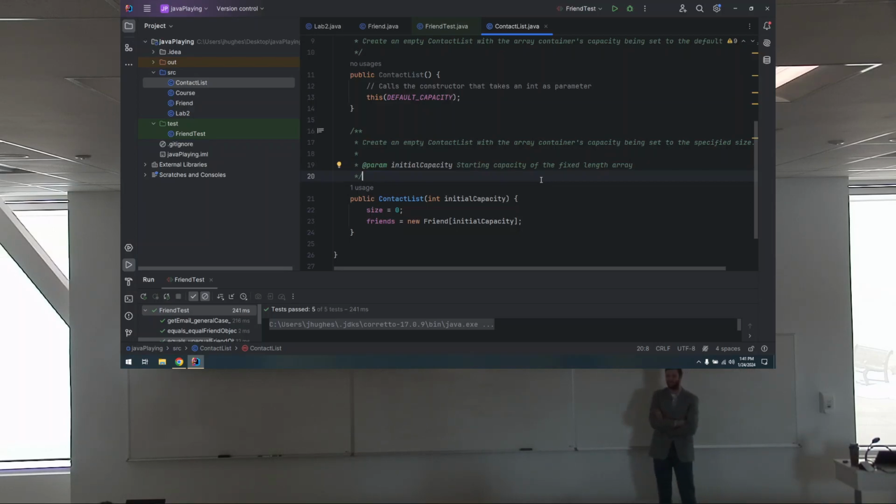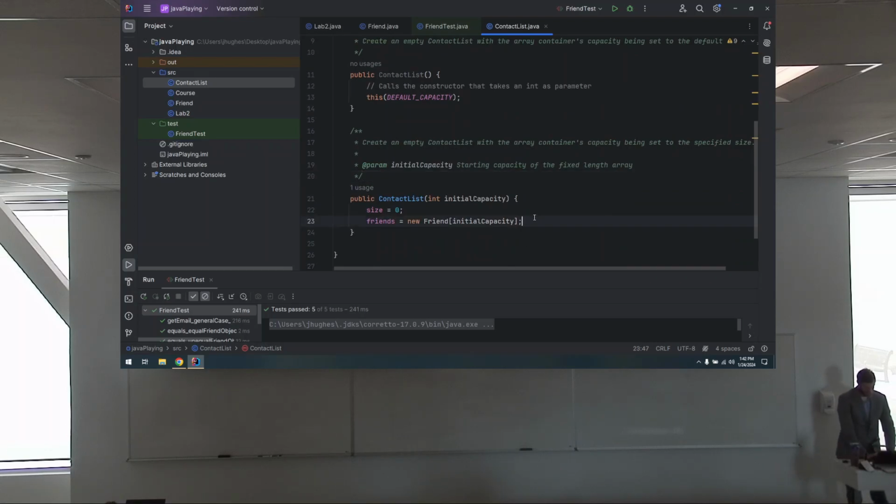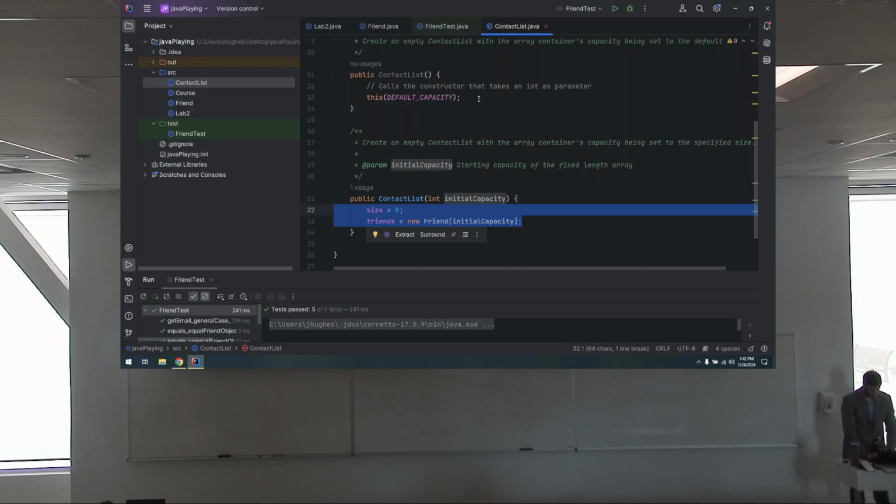But sometimes, maybe I don't really have an idea of what I want that capacity to be. Right? I want another version of the constructor. And what's interesting here is, I'm going to rewrite the above constructor like this.